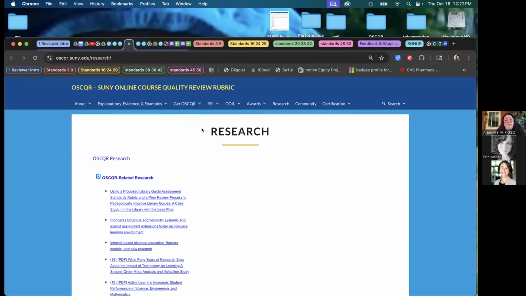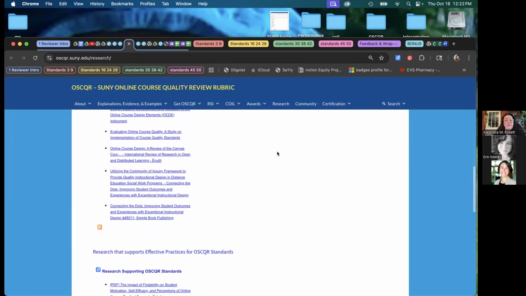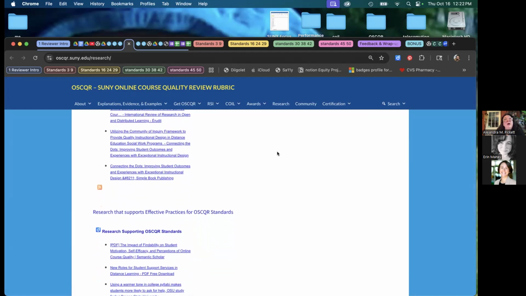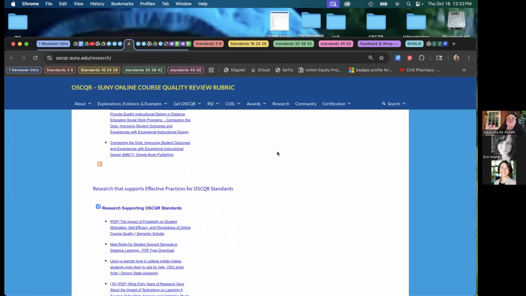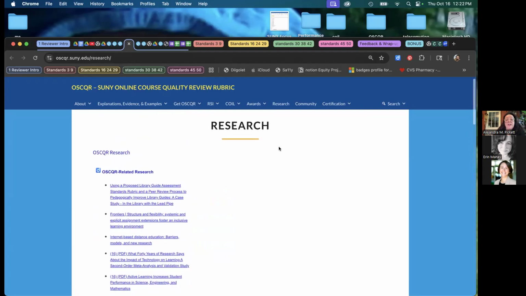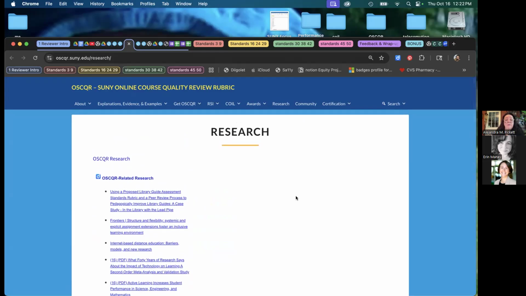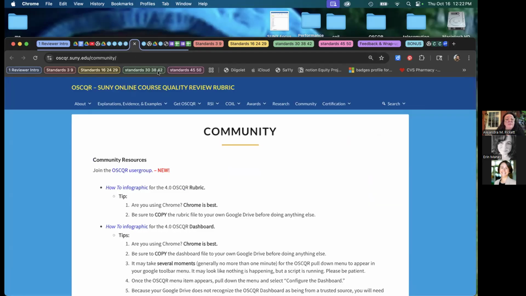And then, I mentioned that OSCQR is evidence-based. And so if you're interested in research that is either supportive of individual standards, or that is research that has been conducted with OSCQR being one of the rubrics that was included in the study, you can come to this page and take a look at some of those research studies, or those supportive studies for individual standards.